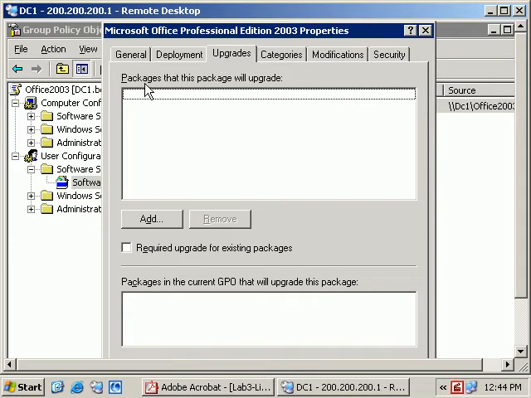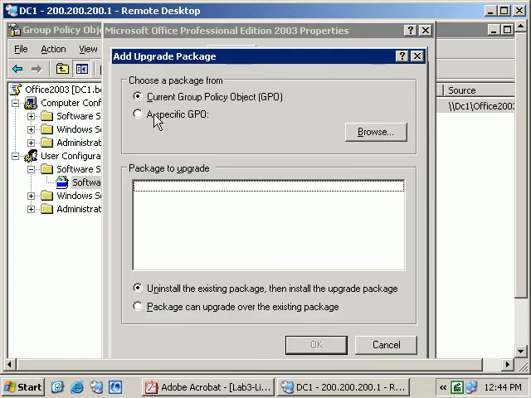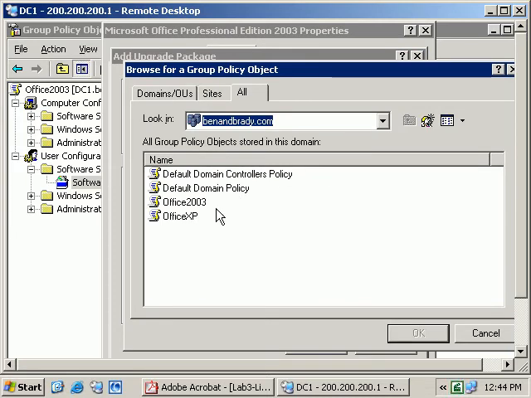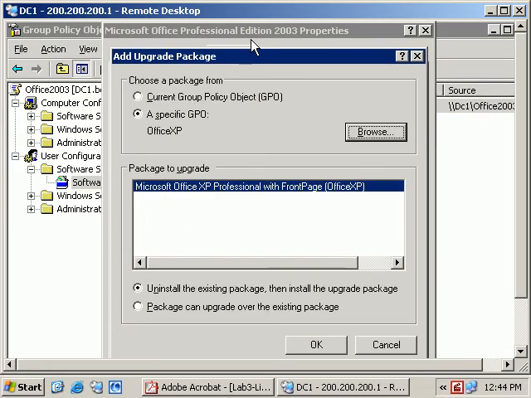Then over here, under this screen, "package that this package will upgrade", I need to click on the Add button. Okay, and then I'm going to say "find a package from a specified GPO", browse. We know that the GPO that we're going to upgrade is Office XP, so I'm going to double click on this, and now over here it says that this current group policy object, namely the Office 2003 group policy, will upgrade the Office XP policy.